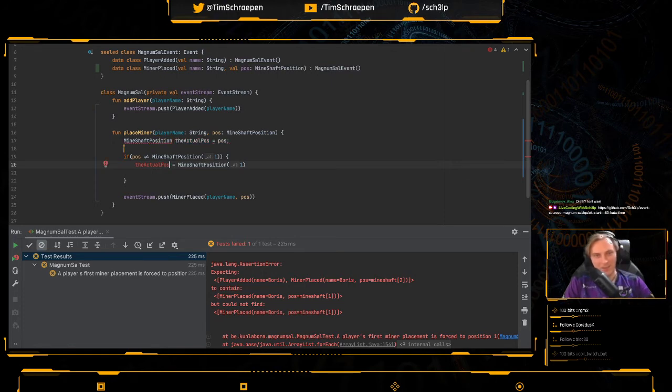And this does not work. No, because that's declaring a thing. But what you want to do, if you want to declare the type of the actual pos, then you use a colon after the actual pos. Oh, right. TypeScript. Yeah, sort of. But you still need the var or val keyword to say that the actual pos is a variable.